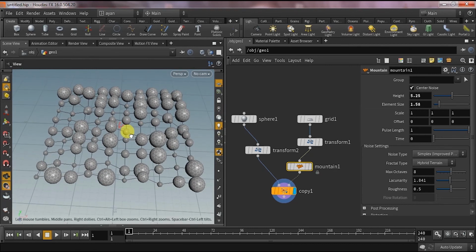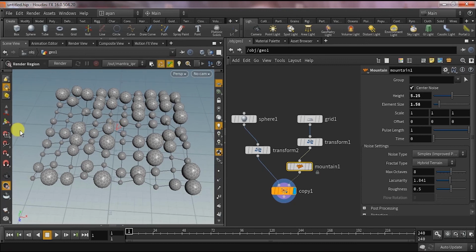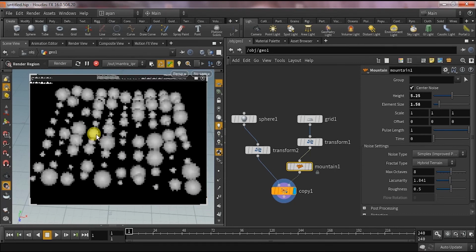Now you can render this. Here is the output.